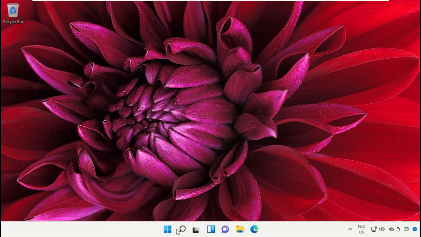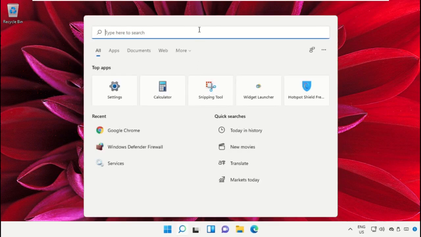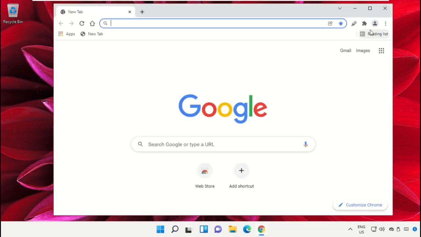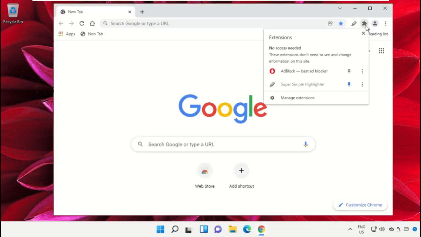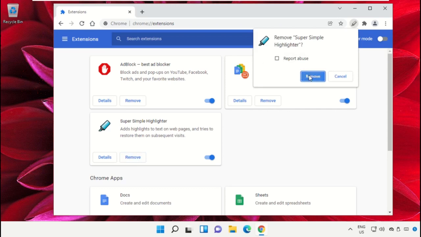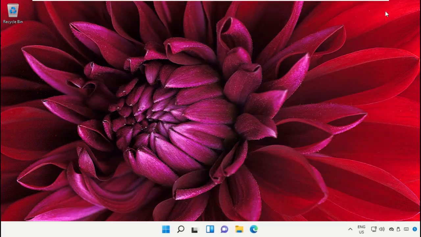Again go to search bar, type here Chrome and again open it. Now click on this option that is extensions. Just remove the unwanted extensions and close this.